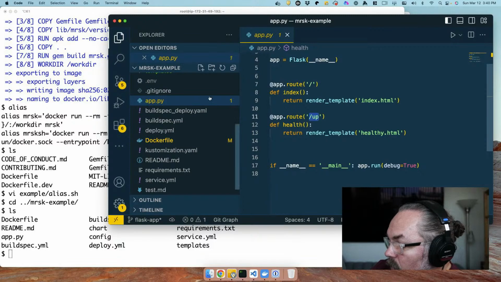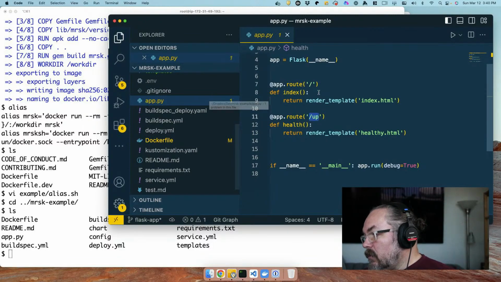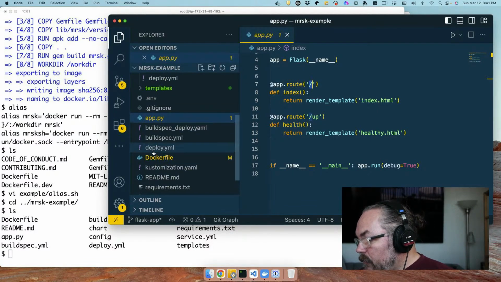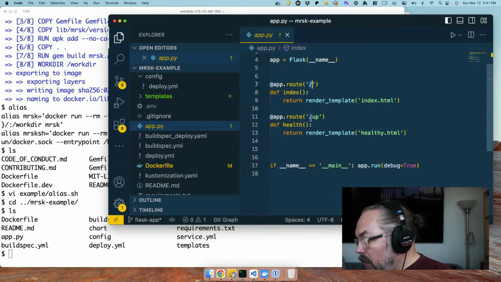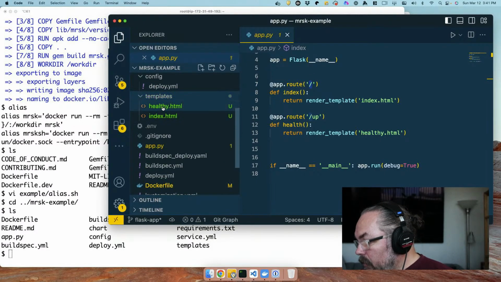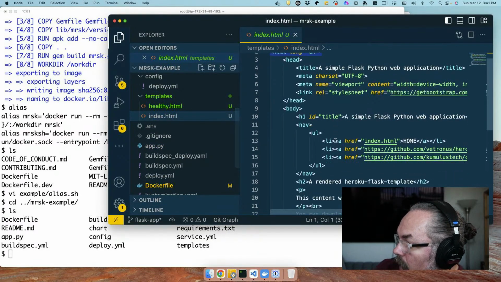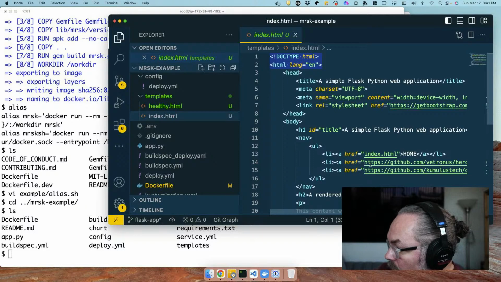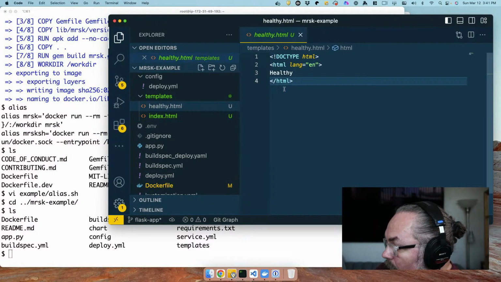So in whatever language you're using, this is Flask. Basically here in Flask, I'm saying if I just hit the endpoint, I should get a rendered index page. And if I hit the up endpoint, I should get a healthy page. And so I have two templates. There's an index template here, and this is just a generic, simple Flask app page. It throws a page up, and then the other thing is that we also get a healthy page.